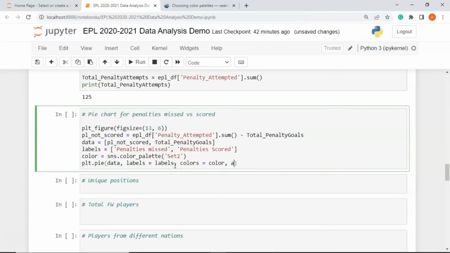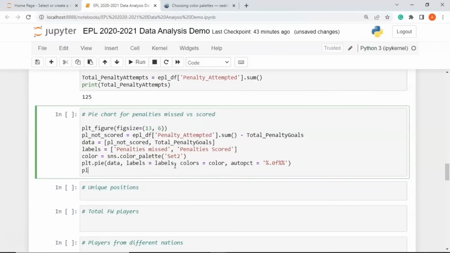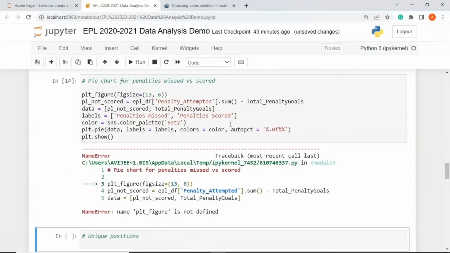Next, we are going to use autopct. This autopct enables you to display the percentage value using Python string formatting. So you can use autopct to display your percentage values. Let me give a certain formatting, percent dot 0f, which is for string, I'll give 2 percentage values. Finally, I'm going to say plt.show to display my chart. Cool. Now let's run this.